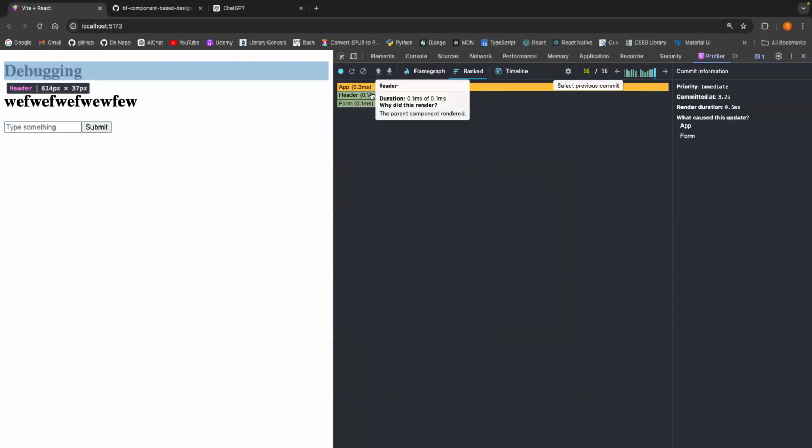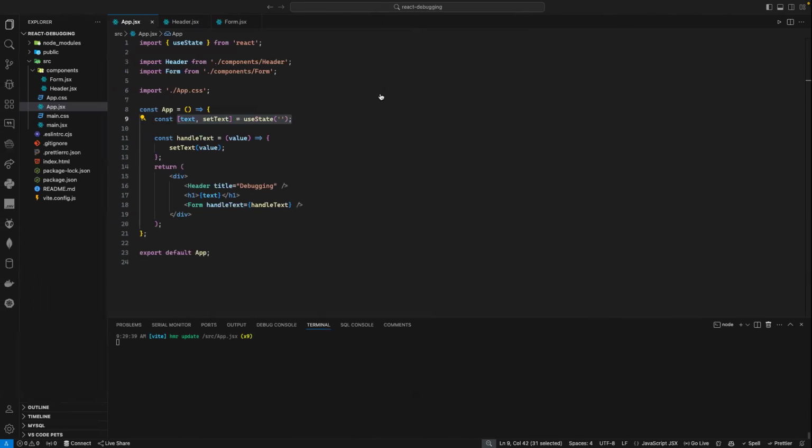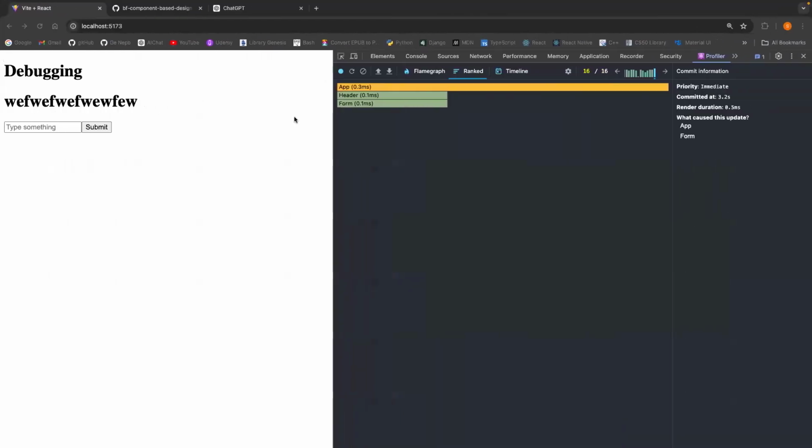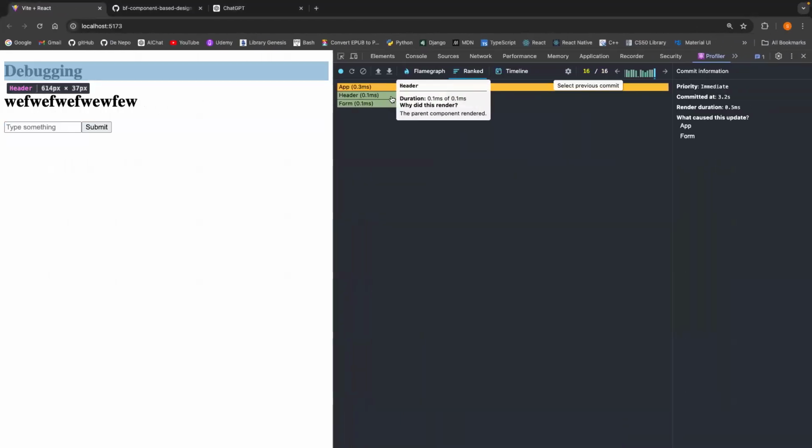And if I go to the header, why is it being re-rendered? Well, the parent component is re-rendered. You may tell me, okay, this header here, I didn't change anything. I did not change the state. It has no state. I did not change the props. But why is it re-rendered? Well, it's re-rendered because the parent component app is re-rendered. And that's the explanation here. It's telling you the parent component is re-rendered.